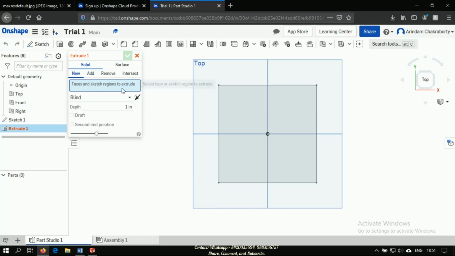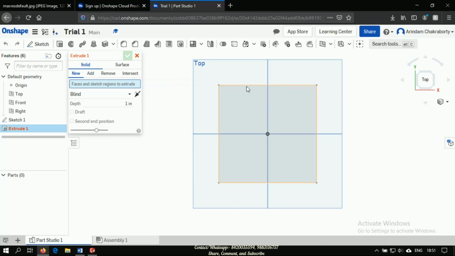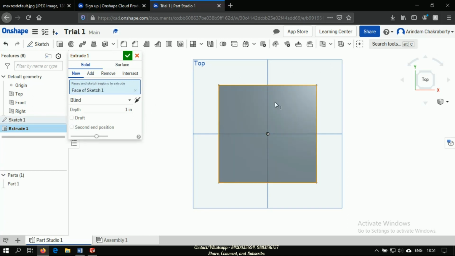It is asking for a face or a sketch. You could click on the sketch over here, or you could click over here also. If you click over here, the action will be the same, or if you click over there, the action will be the same. Either you click over here or you click over here. Fine. Let me click over here. Okay. Now, how much depth do I need? I need 100 mm. Fine. Press enter.